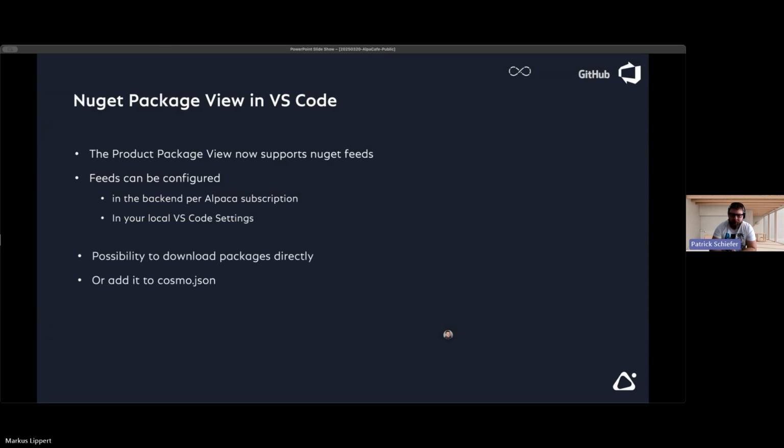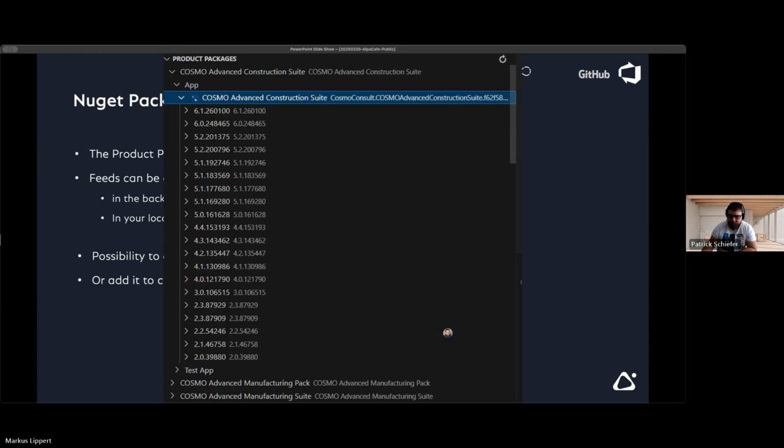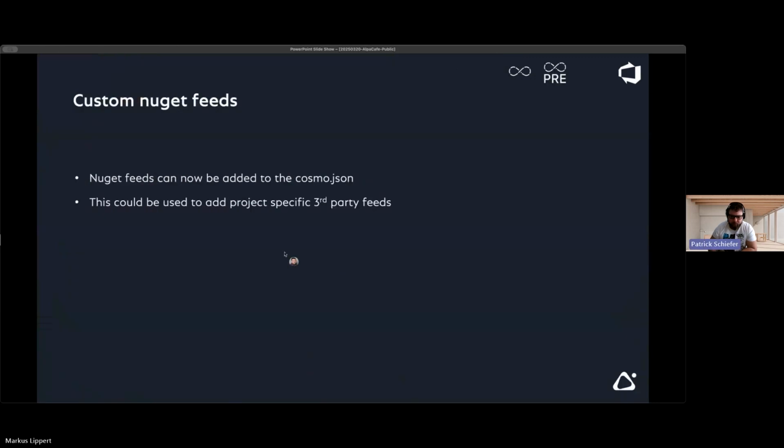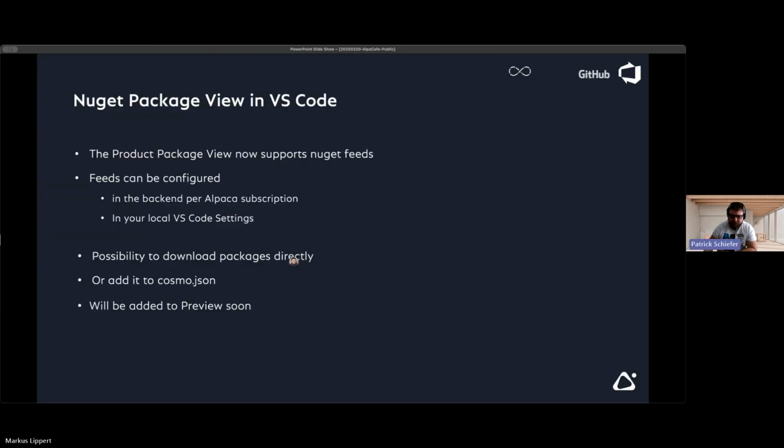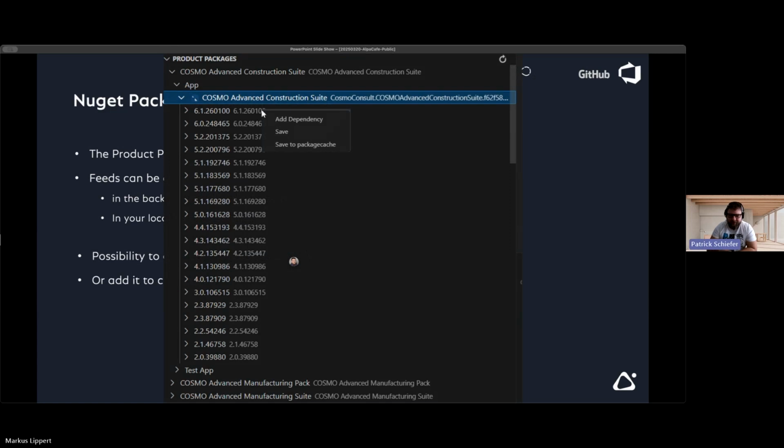And if you have set it up, you can also download packages directly, or you can add these packages to your Cosmo JSON. Sorry, the click is a little bit delayed. So when you right-click on a version, you can add a dependency. This will add it to your Cosmo JSON, and you can also say save.